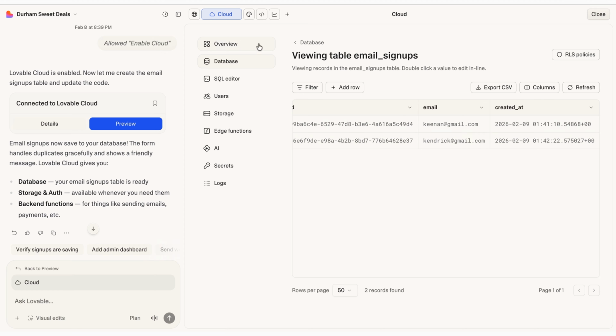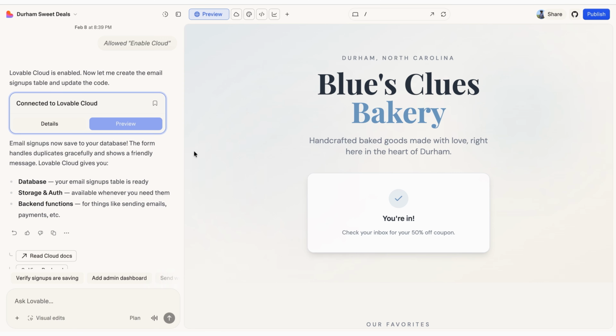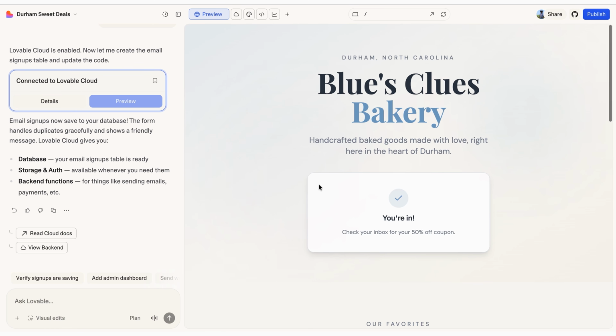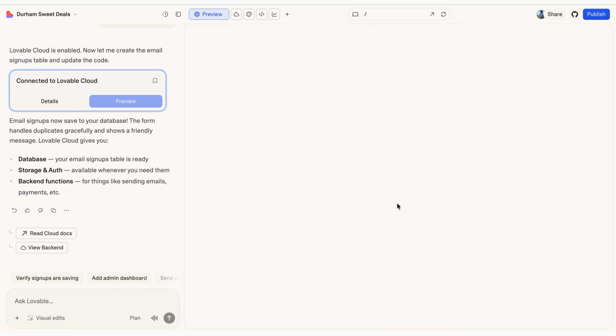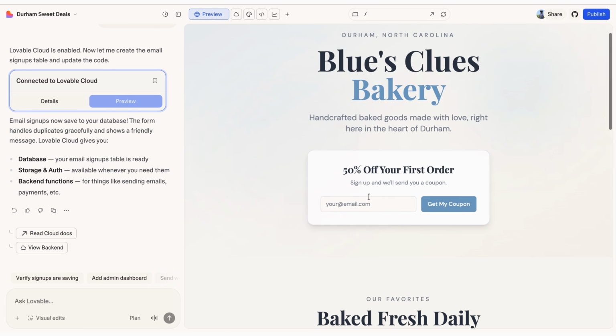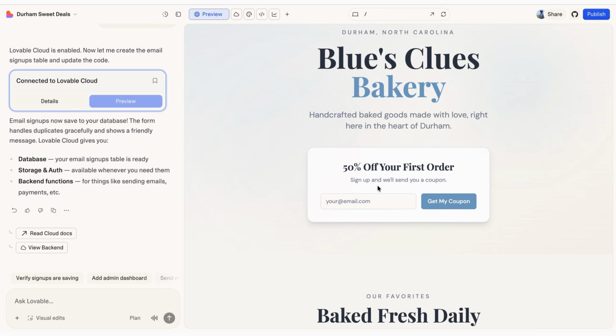So to get back to the website, I'm going to hit the globe that says preview. All right, here we go. So now I like Blues Clues Bakery. I like the font. I like how it says Durham, North Carolina. Let me refresh the page so that we can get the email sign in again. There we go. Okay, so now you know what?